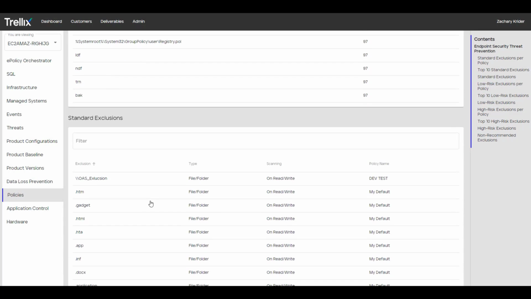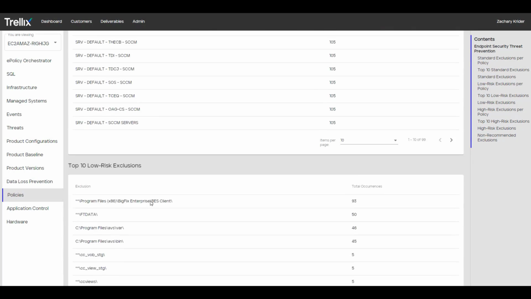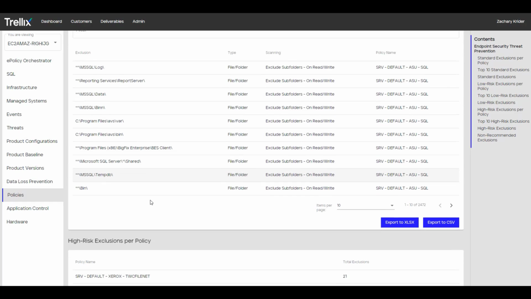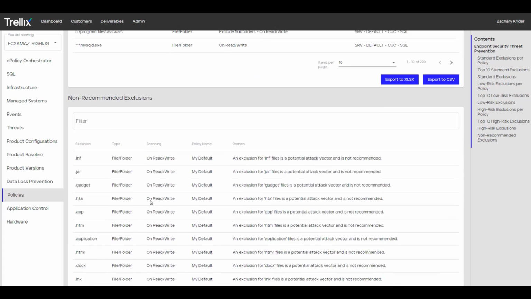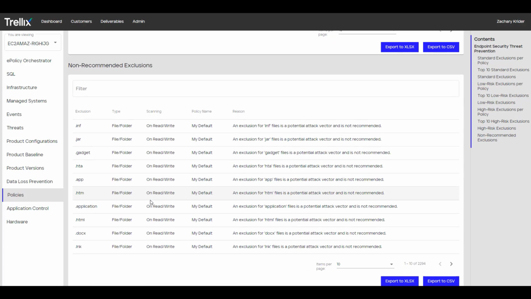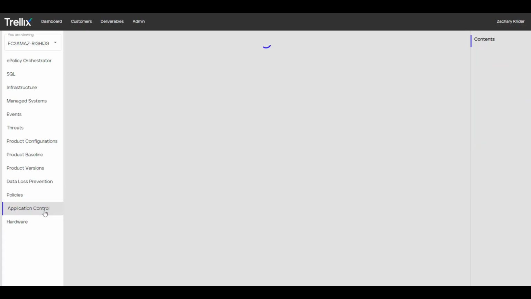What are standard common exclusions across the board in your environment? What are common low-risk exclusions? We also provide the ability to export these exclusions to a CSV to analyze with your SOC team. We'll also tell you what are non-recommended exclusions or common attack vectors that may be excluded in your policies. So things like the temp folder, things of that nature, we'll be able to bring to your attention.